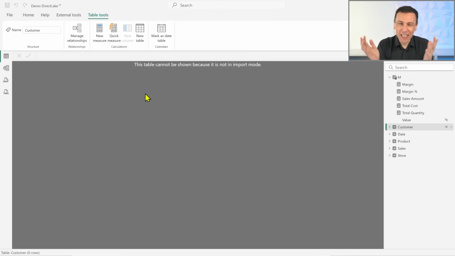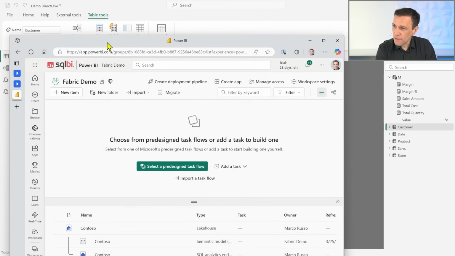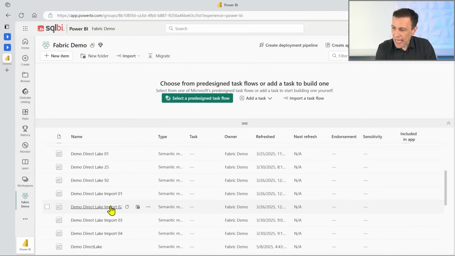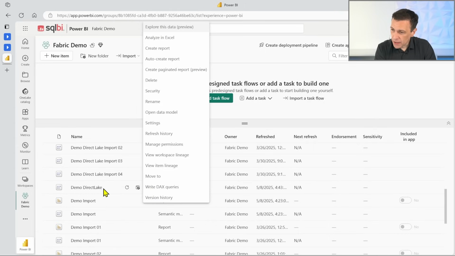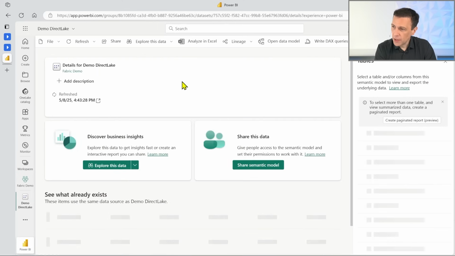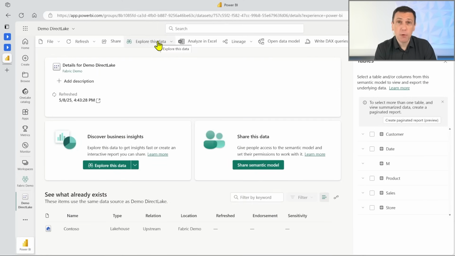How do I create the report? Well, I have to go to the cloud. So let me open a window with this model. So I go to the model, let me one second only, and I move this here. So this is my Fabric demo workspace. I have the demo Direct Lake semantic model I just published, and I can go to this model, and here I can use explore this data.